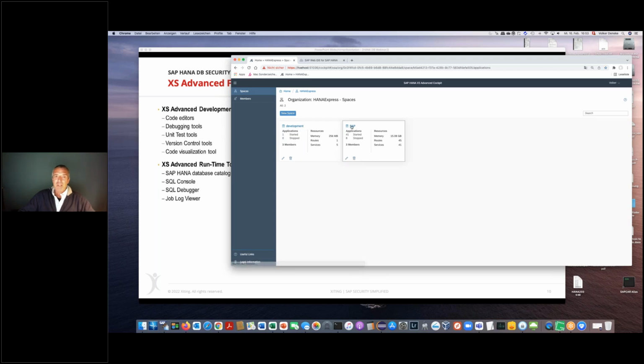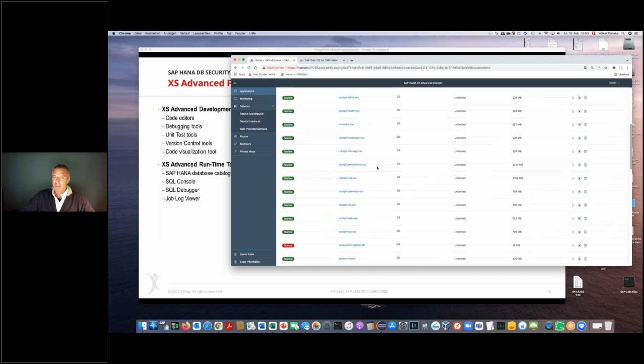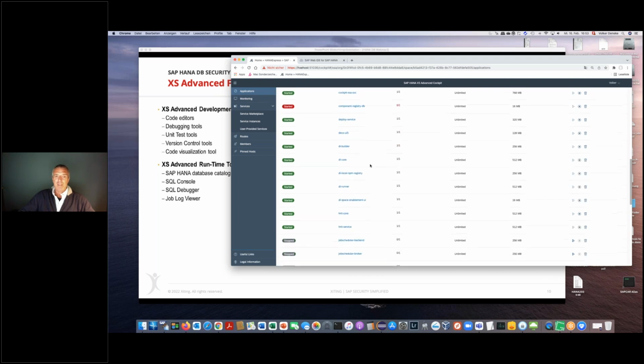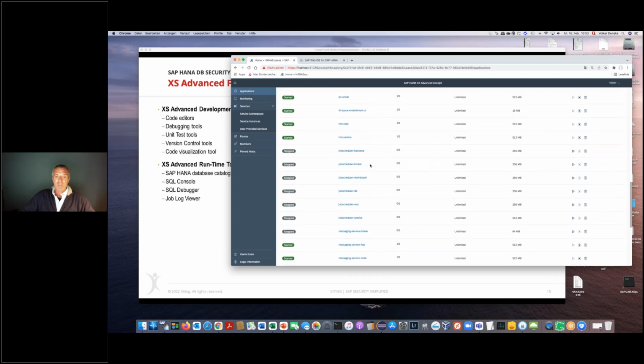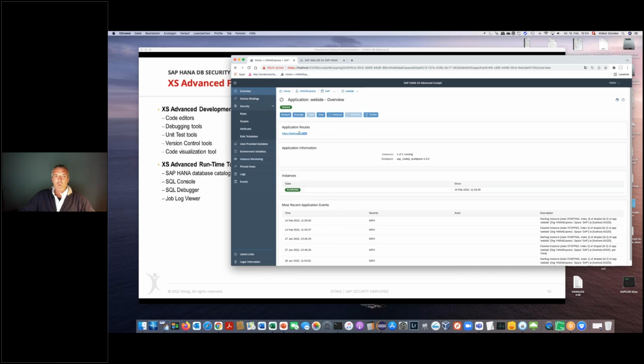If you have a look inside the space SAP, we see which applications are running inside that space on XSA, which are started, which are not running. And if I want to get more information, for example, on the new web IDE, I can just click on it and I see on which port the new web IDE is reachable. I can restart, stop, delete, of course, everything.